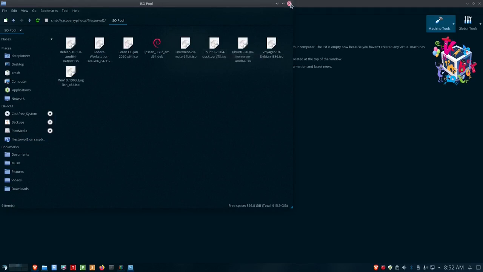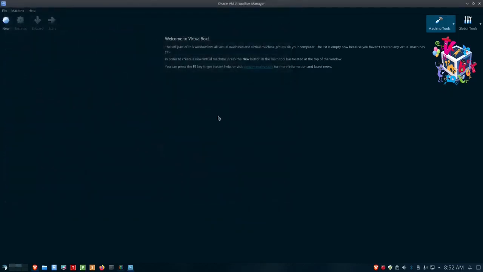I just wanted to show you that before we get started. It's not on the local machine. It's actually hanging out as a network attached storage device.